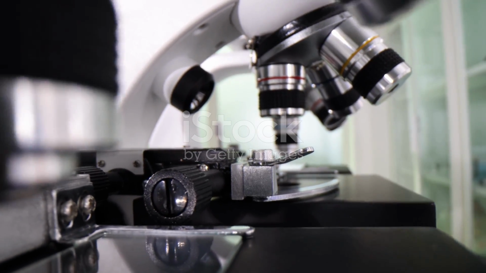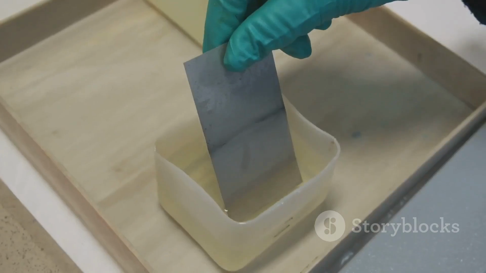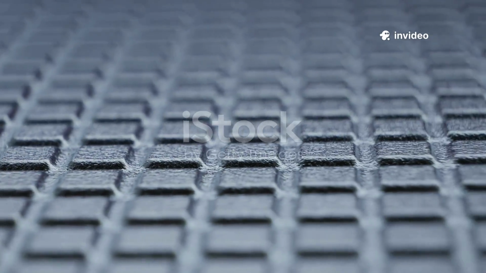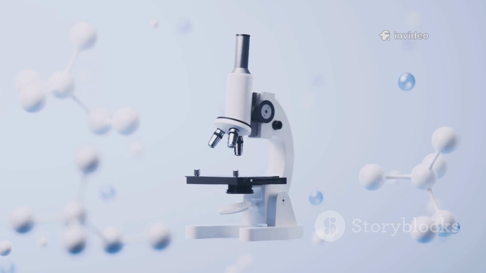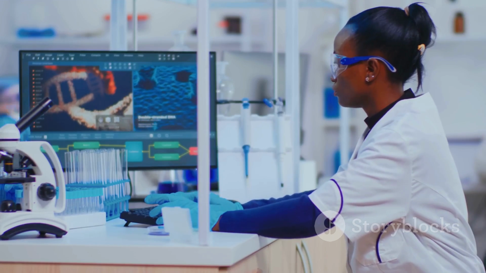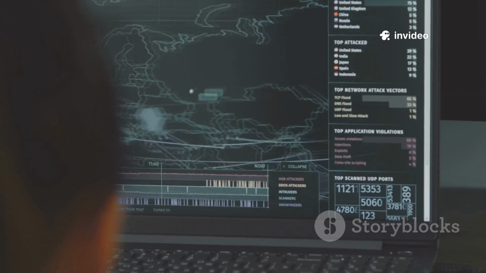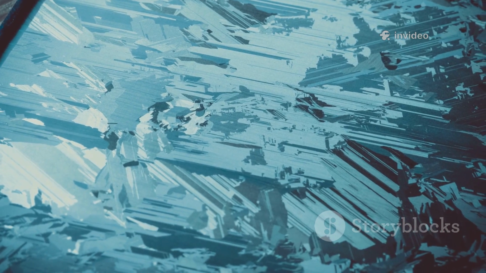Before EBSD, characterizing metal microstructures relied on methods like optical microscopy and chemical etching, useful but limited. These techniques reveal grain boundaries and estimate grain size, but offer little about crystallographic orientation. X-ray diffraction, or XRD, provides bulk crystal structure and texture, but lacks spatial resolution. EBSD changes the game by mapping orientations point by point, combining microscopy's detail with diffraction's crystallographic insight.